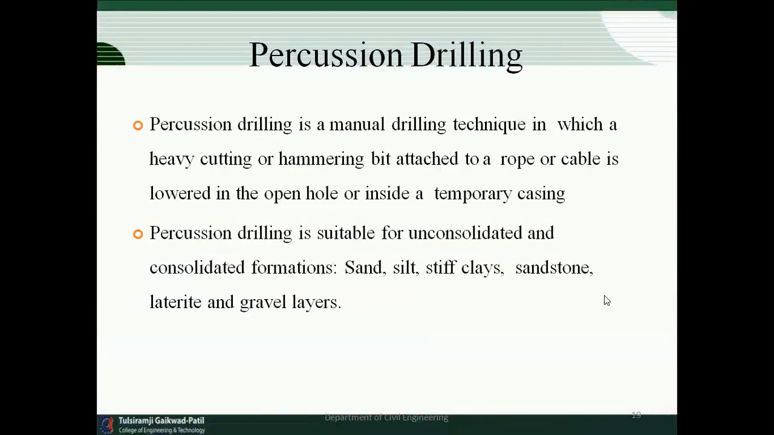Next is percussion drilling. Percussion drilling is a manual drilling technique in which a heavy cutting or hammering bit attached to a rope or a cable is lowered into the open hole or inside a temporary casing. Percussion drilling is suitable for unconsolidated and consolidated formations, for example sand, slate, stiff clay, sandstone and gravel layers.